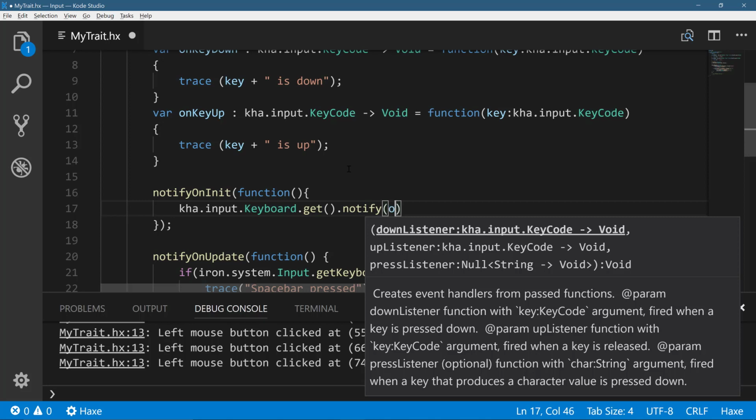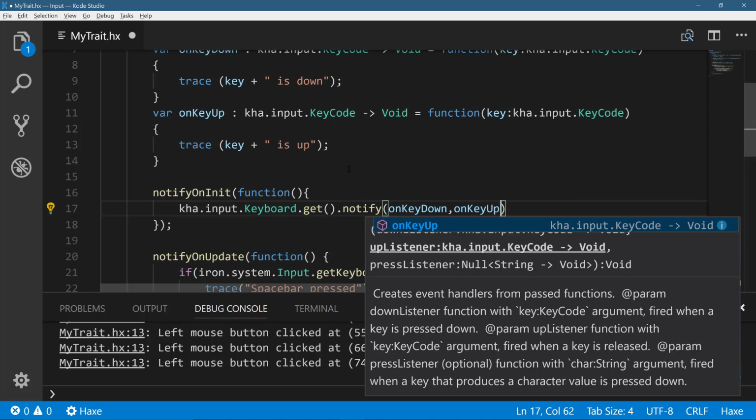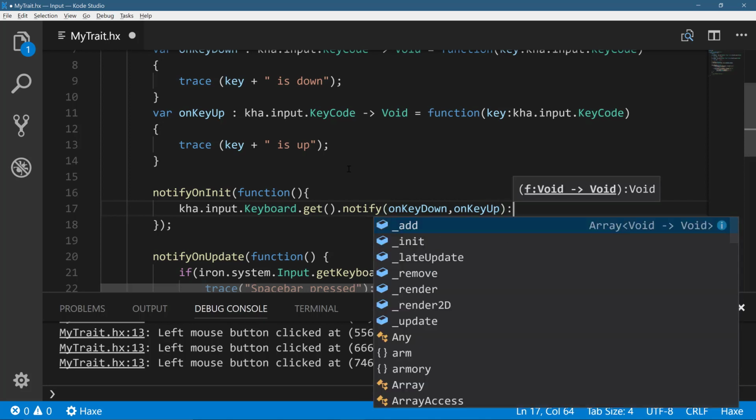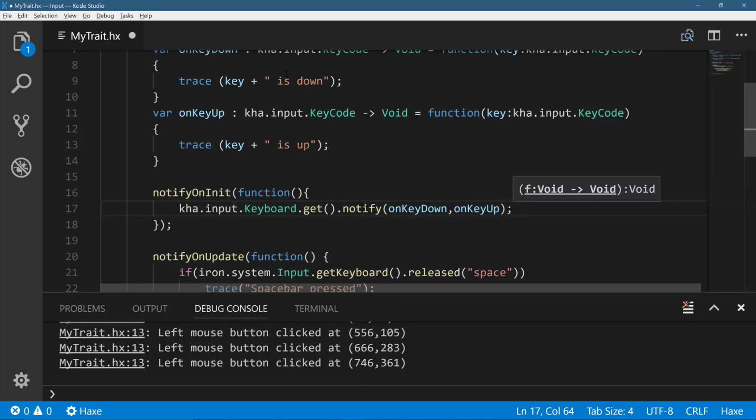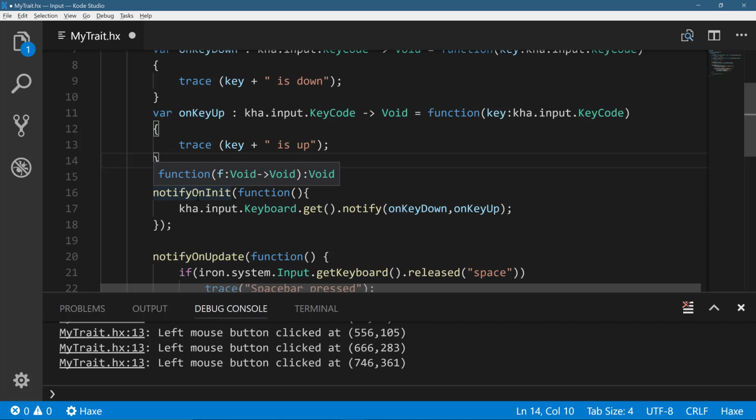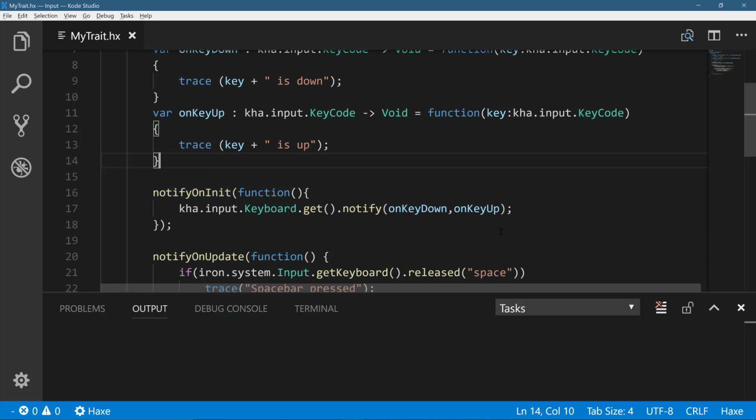So we're going to pass in the on key down and on key up functions like so, and now we're going to go ahead and run it. We've registered these callbacks on init, but then they'll be there forever. So if you want to get rid of them, you have to remove them manually. But we'll go ahead and run this.